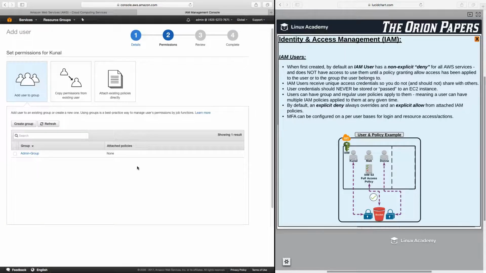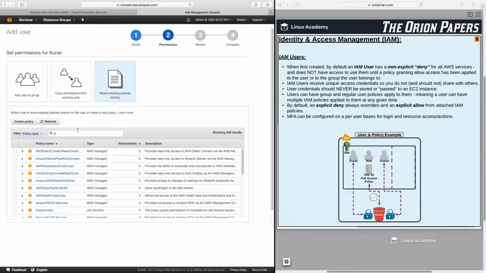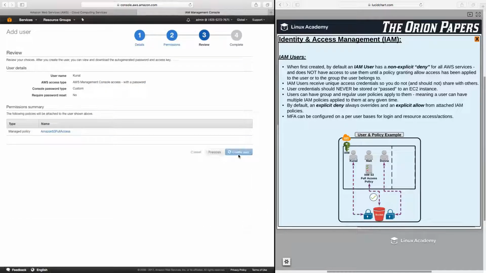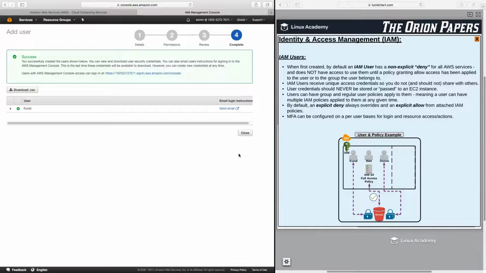And now let's say that for Kunal, I want to give him access to this S3 bucket down here. So I can click on Add Existing Policies, and I can type in S3 to bring up the S3 policies. These are the pre-made templates. And I can click on Amazon S3 Full Access. Click Review, Create User. So now what I did in this case is when I was creating the user, I attached the policy. So in this example here, Kunal actually now has a policy attached to him for S3 full access, and he will be able to access the bucket if he were to log in.